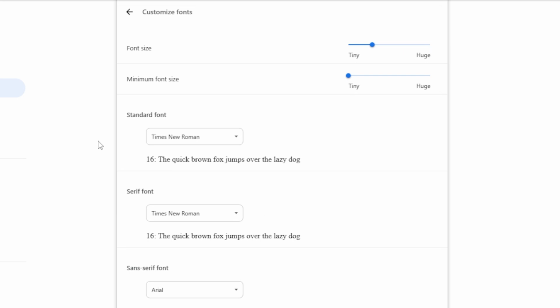browser a unique feel. Changing the font style in Chrome is a small trick, but it can make your web browse experience more comfortable and even a little more fun.